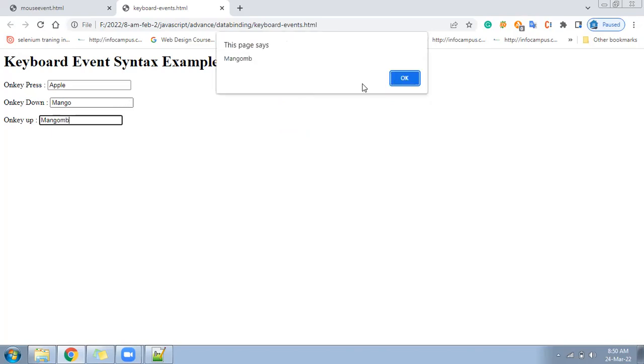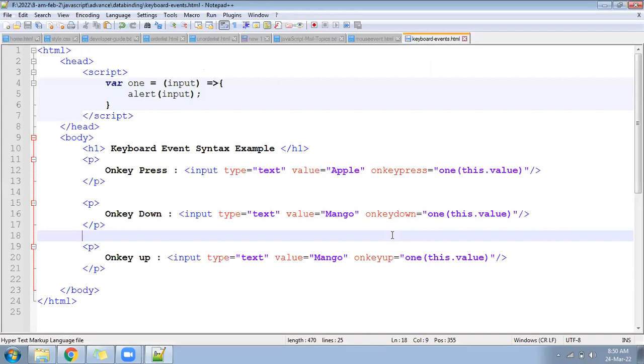B is coming. C is coming. So on key up will take the current value as well as the old value, both. On key down and on key press will not capture the current value. They will give only the old value. Okay. On key up will capture the old value as well as the current value.